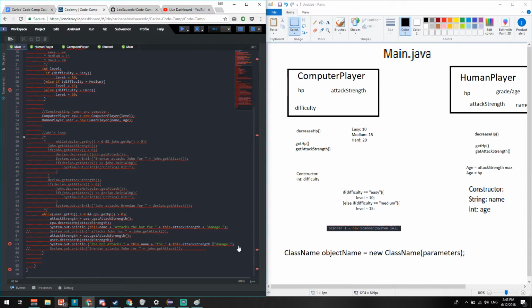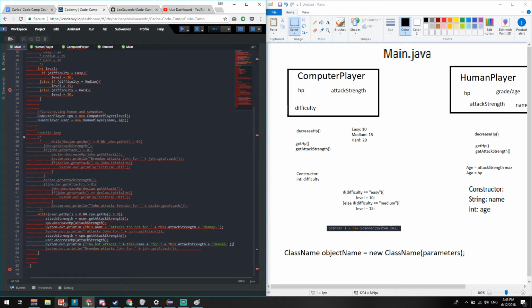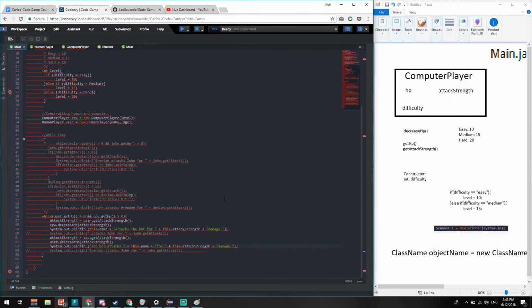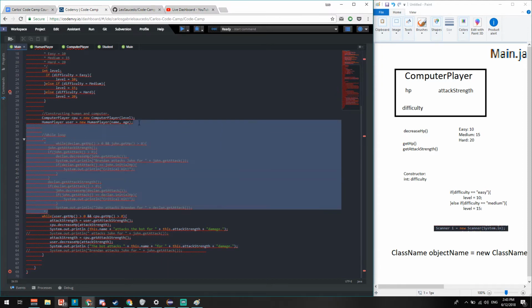And I'm just going to add a plus here. And we close parentheses. Should be able to close. Oh, okay, you got that. Cool. I'm just going to shift this over a little bit. This dot name attacks the bot for this dot attack strength damage. The bot attacks this dot name for this dot attack strength damage. I think we're almost ready to test this out.